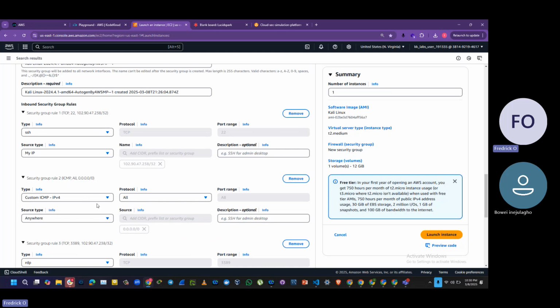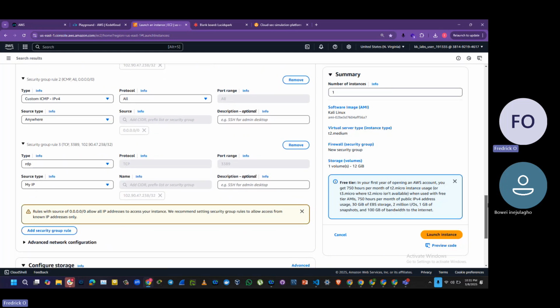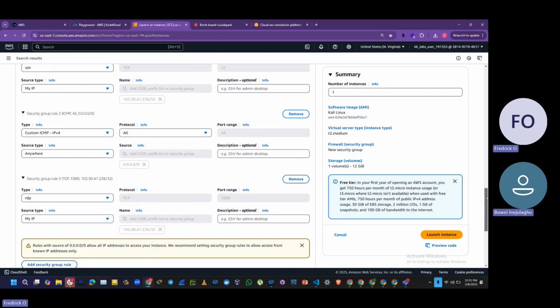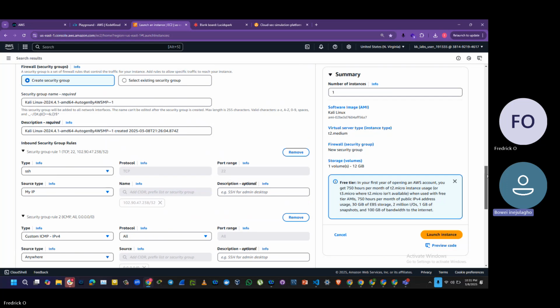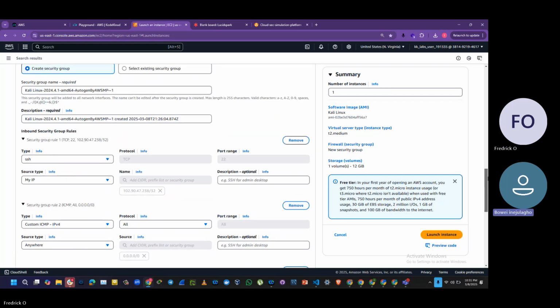But the ICMP is open to all. Anybody can ping it. Do you understand? But only me can use RDP into it. Does that make sense? Yeah. All right. Any confusion? No, none so far. Maybe later.